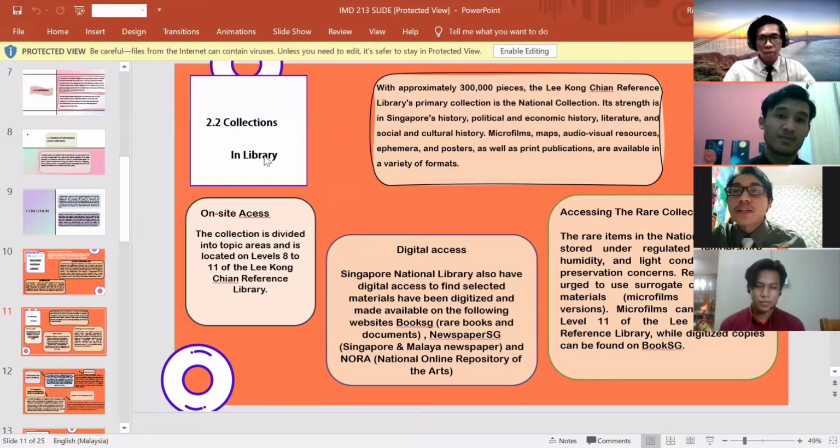Accessing the rare collection. The rare items in the National Library are stored under regulated temperature, humidity, and light conditions due to preservation concerns. Researchers are urged to use surrogate copies of rare materials, microfilms, or digital versions. Microfilms can be seen on level 11 of the Lee Kong Chian Reference Library, while digitized copies can be found on the BookSG website.